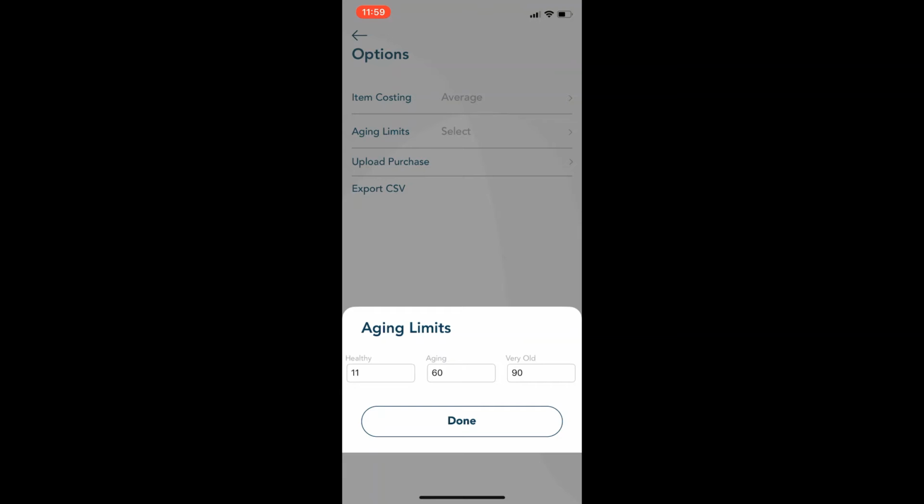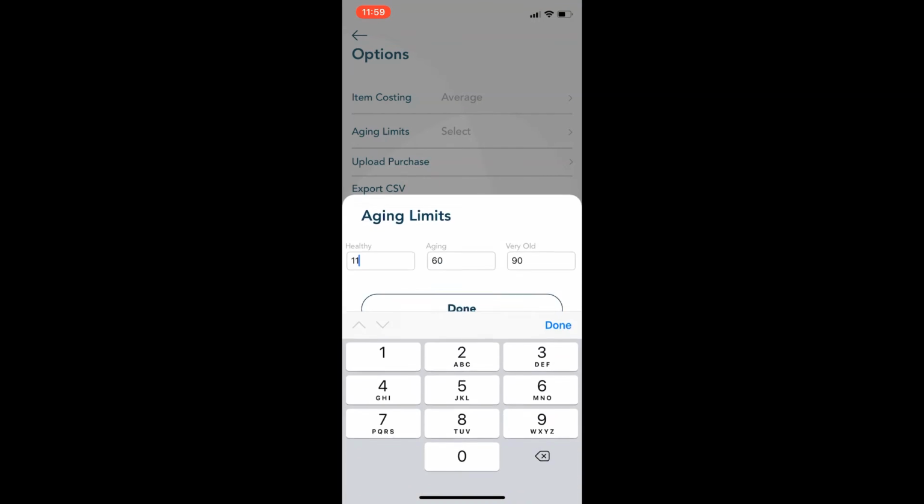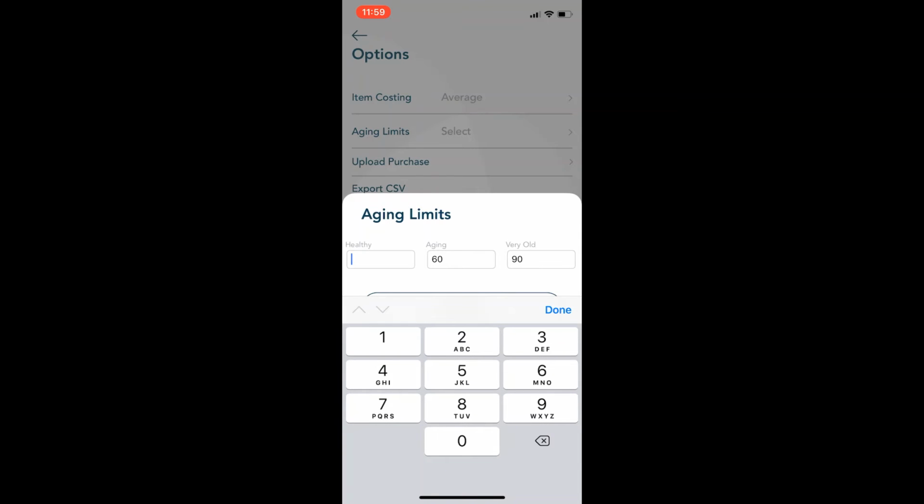So right now I'm saying that anything that is new is going to be 10 days or less that I've had days on hand. Healthy inventory is 11 to 60 days. 60 days to 90 days is going to be my aging inventory. And anything that's 90 days or older, so I've had it for 3 months, is considered very old. You can make adjustments based on how you want to run your business.